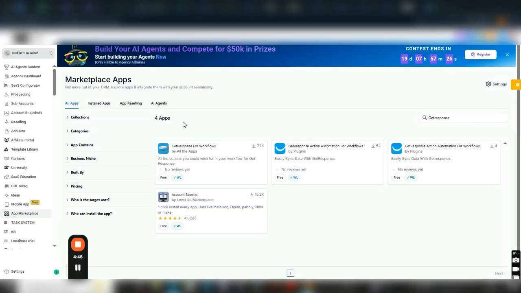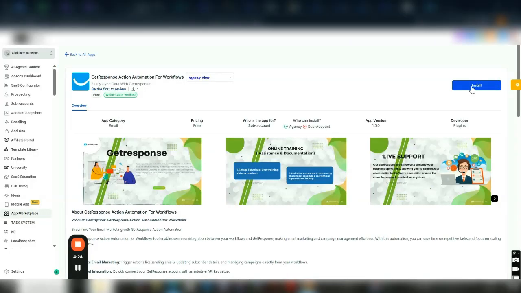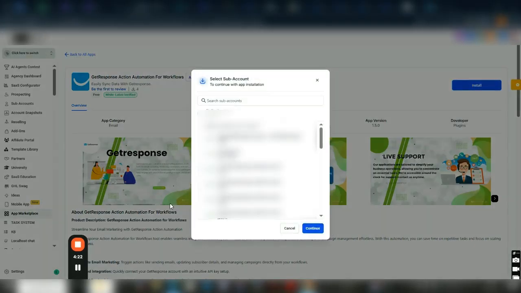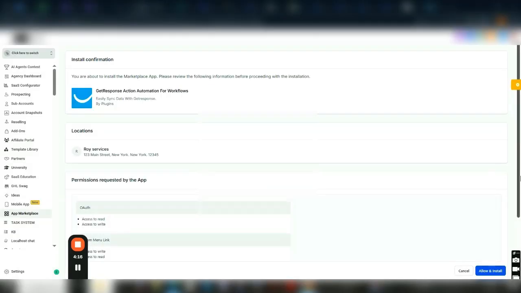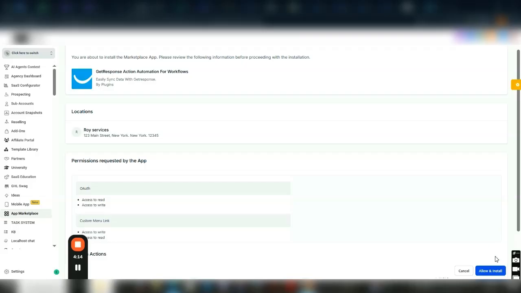Let's get started. Once you're logged into your account, search for App Marketplace and click on it. In App Marketplace, use the search bar to search for the application you'd like to install. When you find your application, click on it. Next, click on Install to select your account. After selecting your account, click on Continue, and then you click on Allow and Install.